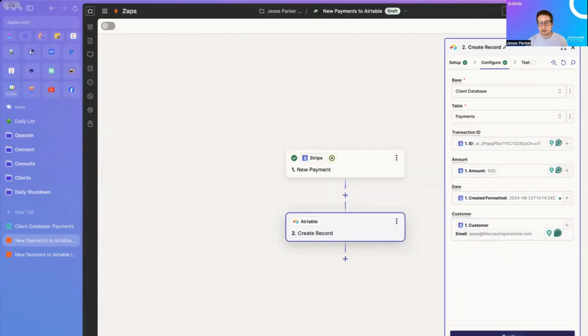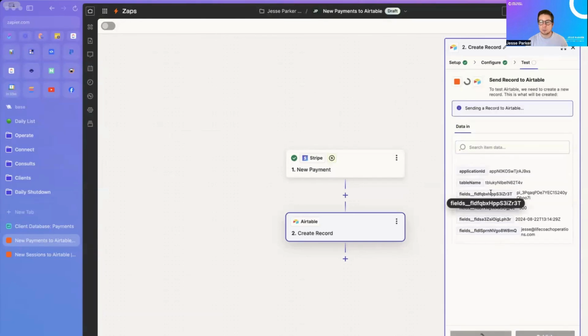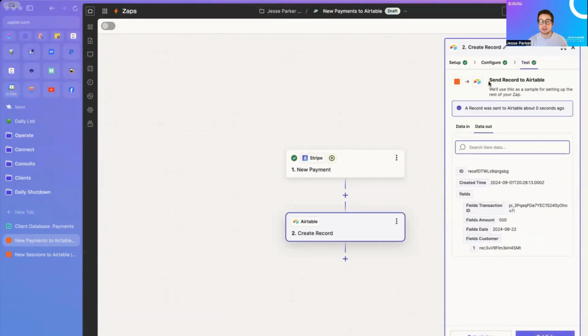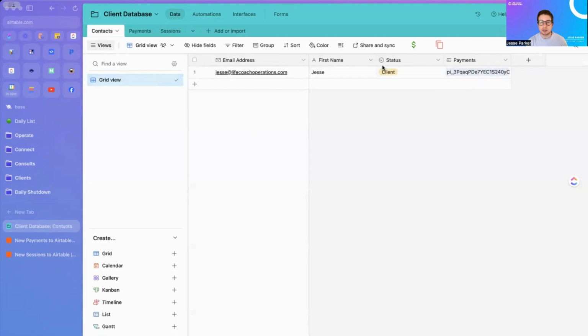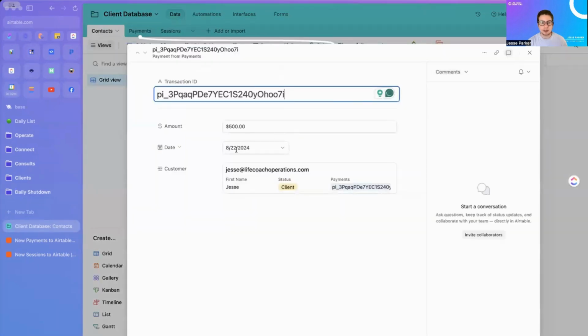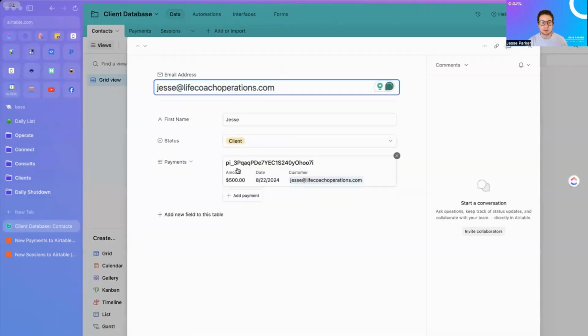Now, if I click continue and test, what this is going to do is it's going to send a record to Airtable and we'll make sure that this is working correctly. So if we go over here, we can see my transaction came in for $500, $822, and that's the associated customer, right? So if I go back to my contacts and I look here, oh, there's a payment. I can click into the payment. I can see the details. And then again, if I expand the customer, I can see that they had a payment here.